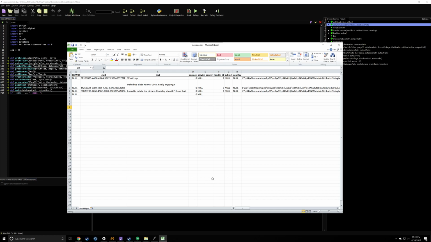But yeah, I just wanted to share my progress on this, and I think it's pretty cool and pretty helpful in recovering deleted messages.